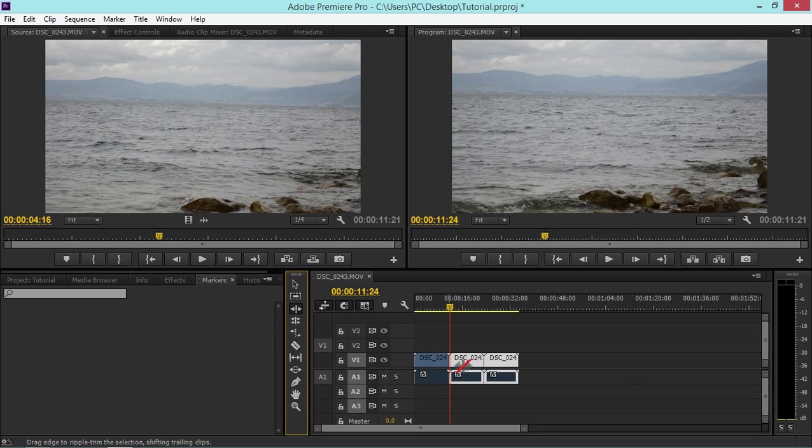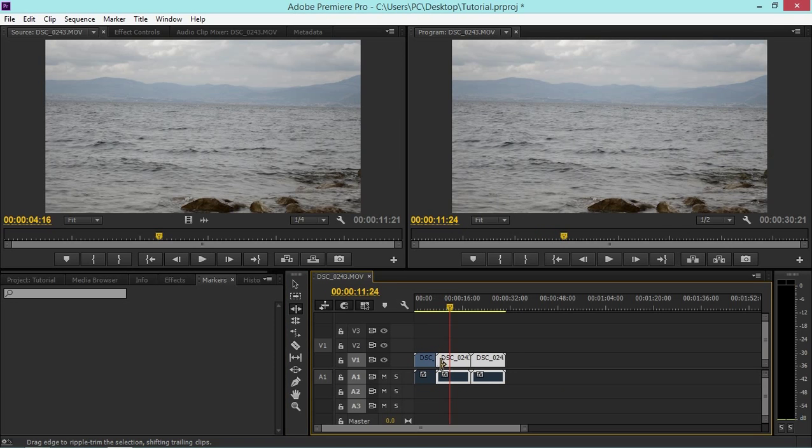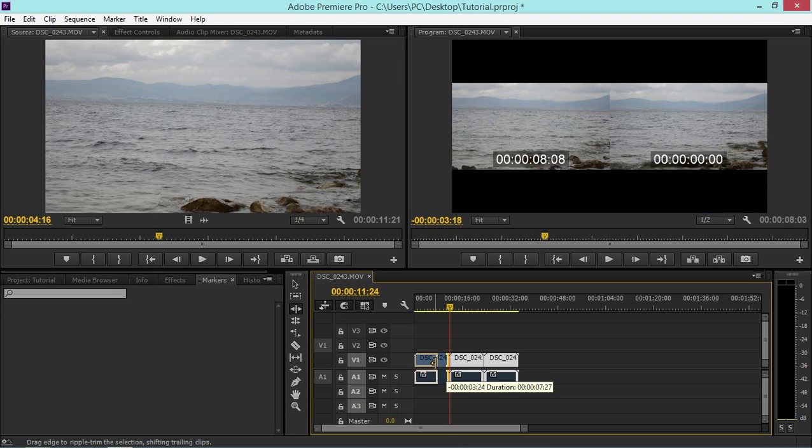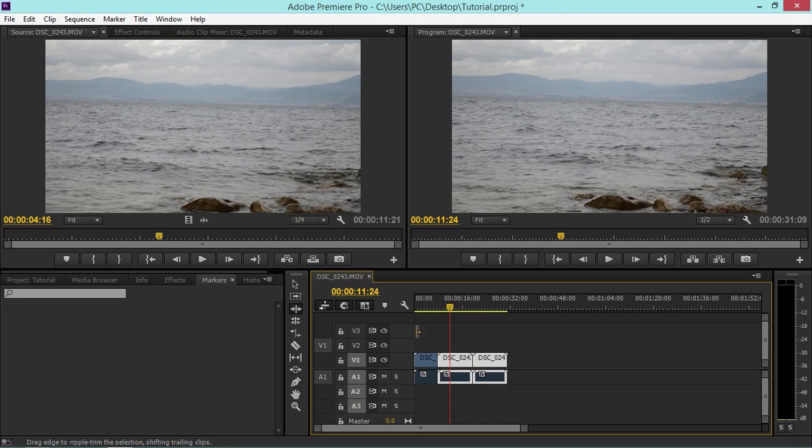Then we have the ripple edit tool, and it will trim your clip, and it will move other clips in the timeline to compensate for this movement. So if I just use the selection tool to trim this, you see that there's this empty space, and when I use the ripple edit tool, it will automatically move these two clips.